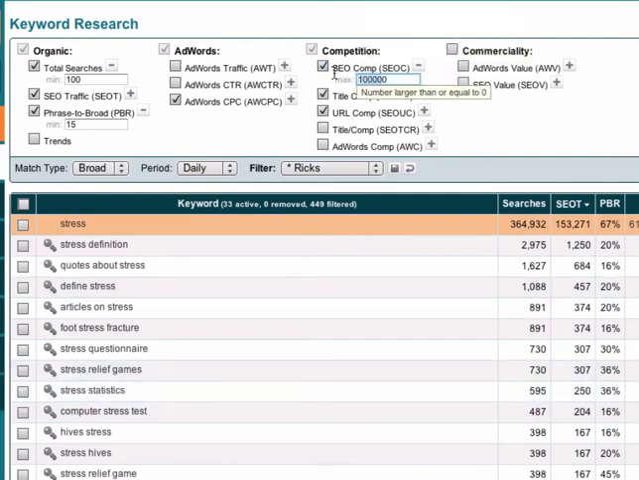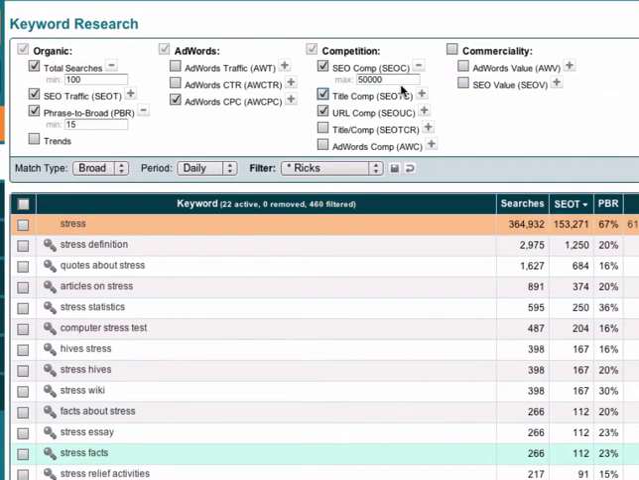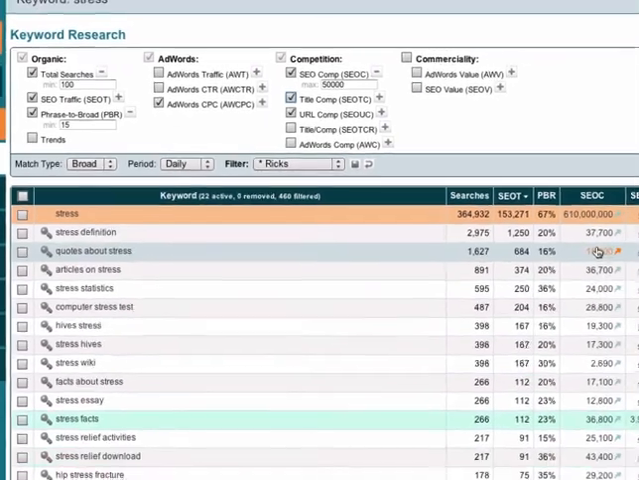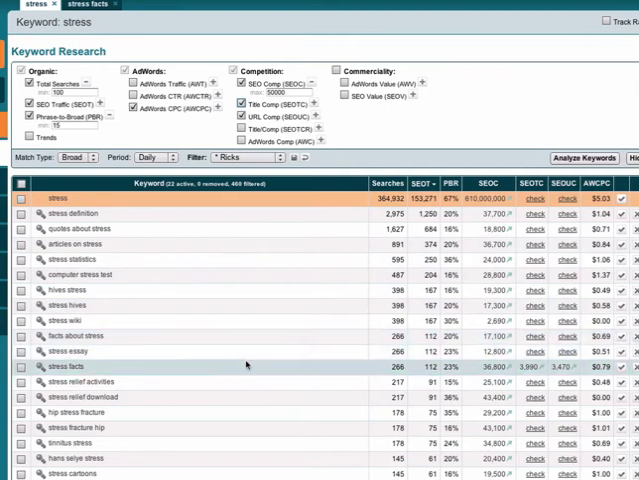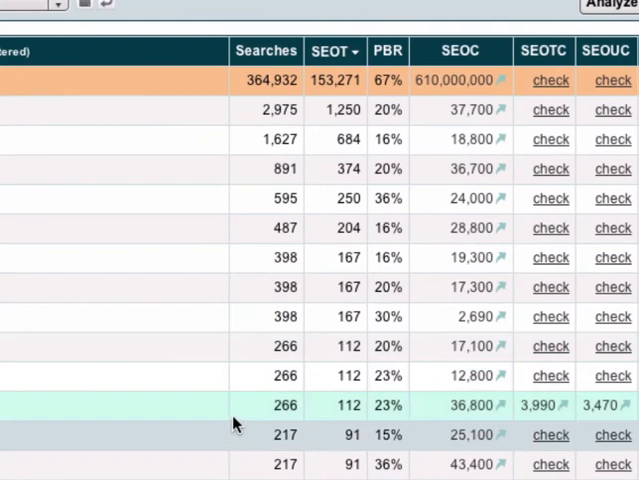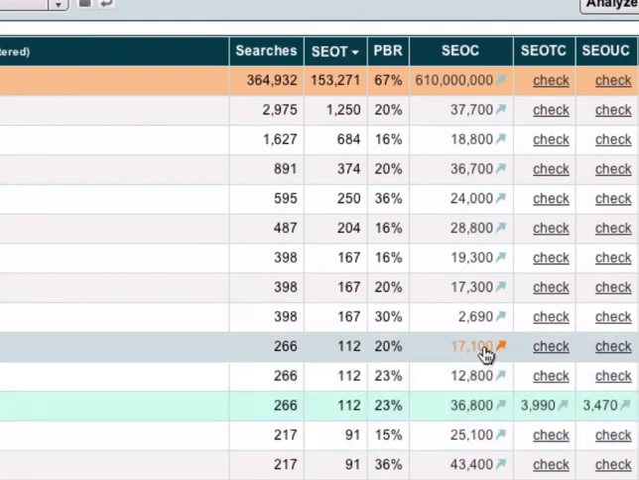So, for example, let's put 50,000 as the SEO competition and see if we can find phrases that only have much less competition. Let's look through here. Facts about stress. Now notice compared to stress facts, facts about stress as a phrase still has quite a few searches, roughly the same as stress facts down here, but there are much fewer websites fighting for that phrase.